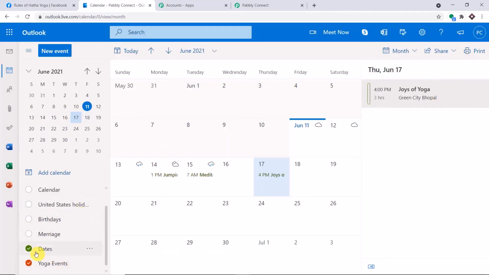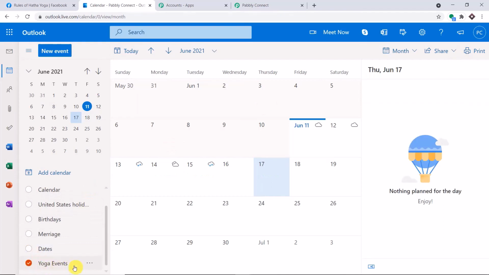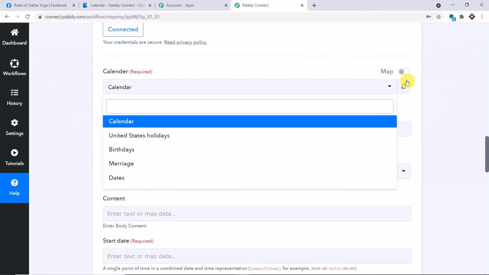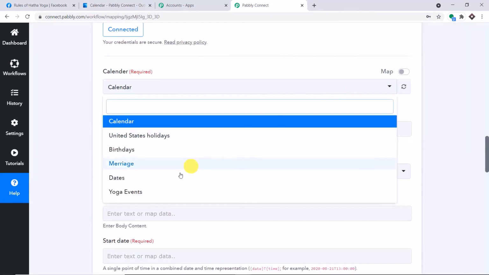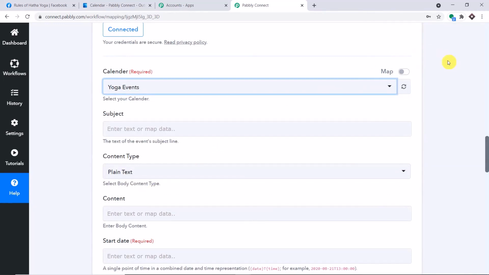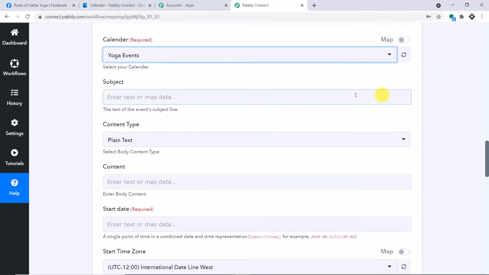Okay, so the yoga events calendar has been created. So let's have a look. Yes, we do have the calendar that is yoga events. So what I'm going to do here is just click on refresh, so we can expect to find this newly created calendar in the drop down. So let's have a look. Yes, we do have the calendar. Excellent. Now the idea is that we are going to create an event in this particular calendar from the data that we have received from Facebook events, Facebook groups.